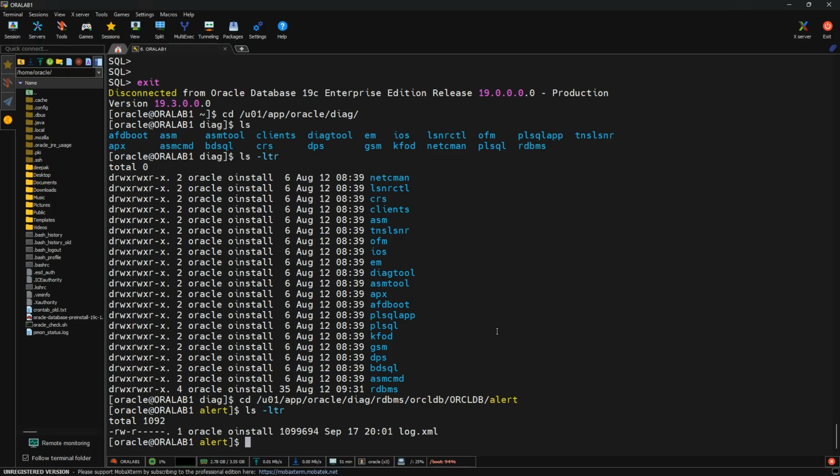This is log XML, so the alert log will be different. cd dot. There is a way to figure it out. We have a command called locate, to find a particular file. Actually, not locate, find itself.